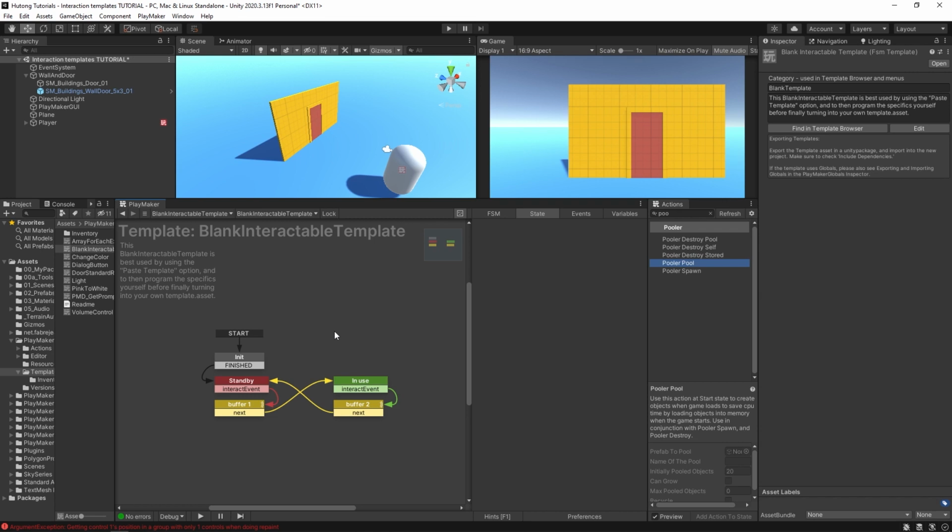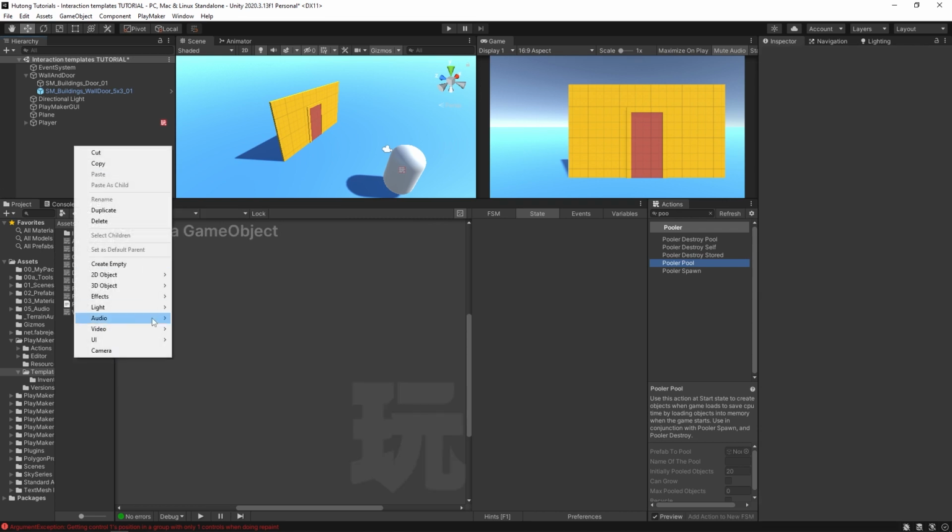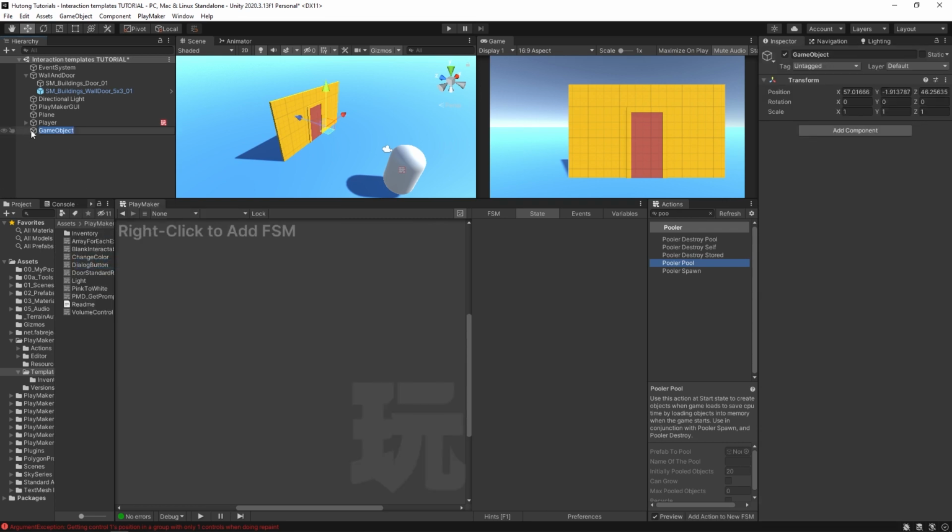Okay, so what it's talking about is if you go ahead and let's just create an empty here. And if we select this empty, you can always add an FSM to a game object by coming over here to add component and then selecting FSM, or you can come over here into the Playmaker editor when you have your game object selected, and you can see it says right click to add FSM.